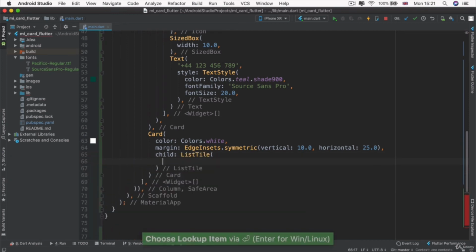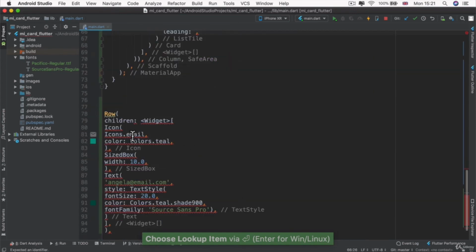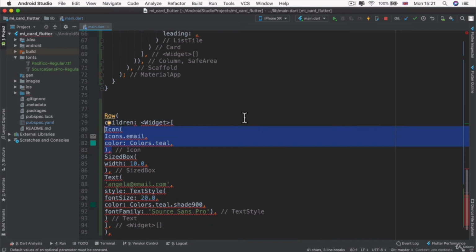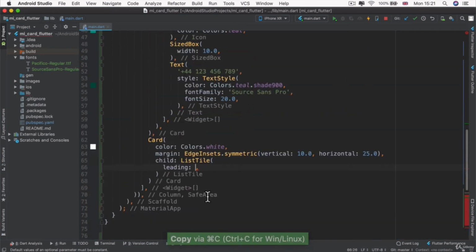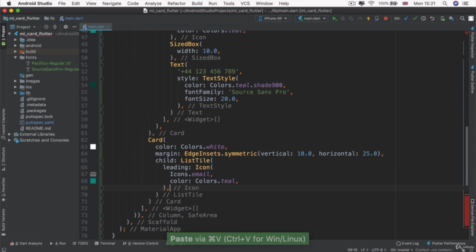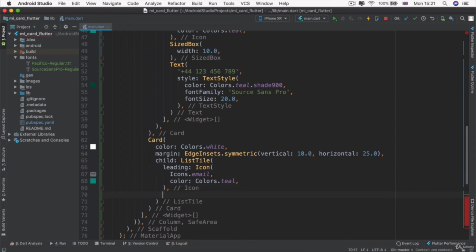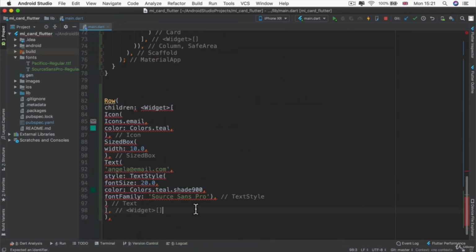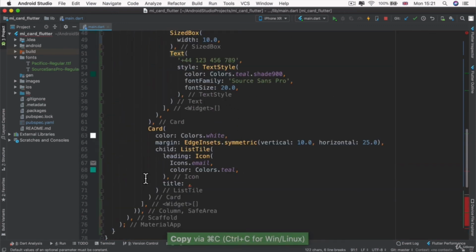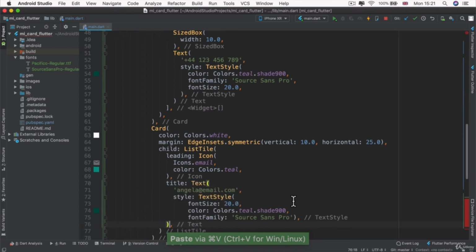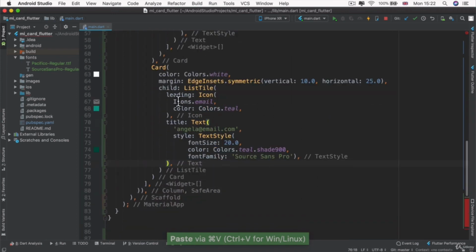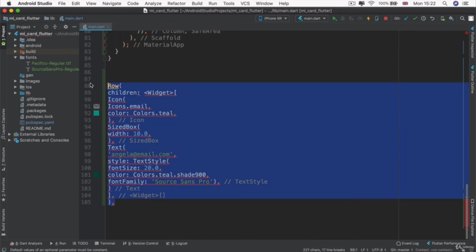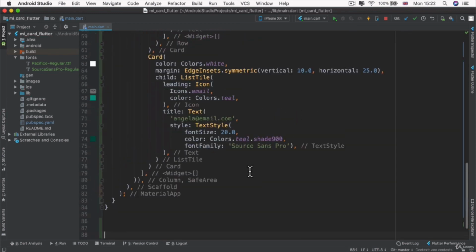Let's add our list tile and let's give it a leading widget, which is going to be our icon. So I'm going to take all of my icon and I'm going to paste it inside here. So let's get rid of that duplicate comma. And now we can add a title to our list tile. And that title is, of course, going to be our text. So from the bottom part of our text to the top, I'm going to paste that inside here. And now we have a list tile and a piece of text, and we can delete the rest of this. So that's a lot shorter.